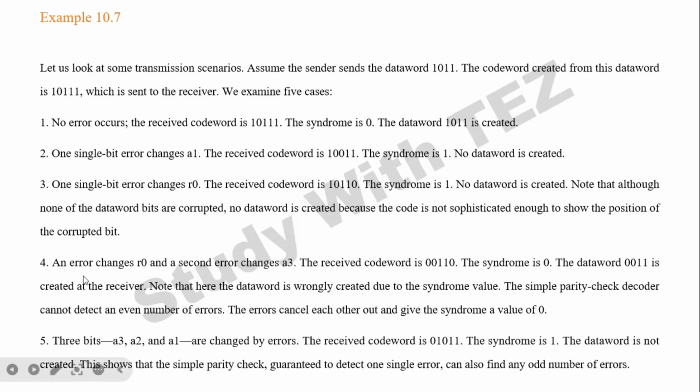For instance, there was an error in R0 and a second error in A3. Then an even number of errors has been applied here. So once an even number of errors has been induced, obviously the received code word will be identified as a valid code word and not invalid. Why? Because it is again meeting the basic criteria that the number of ones should be even. So we do not consider that as an error.